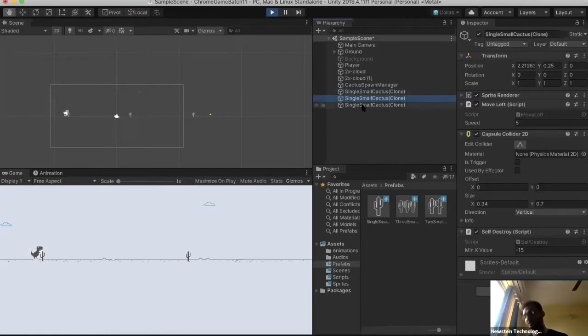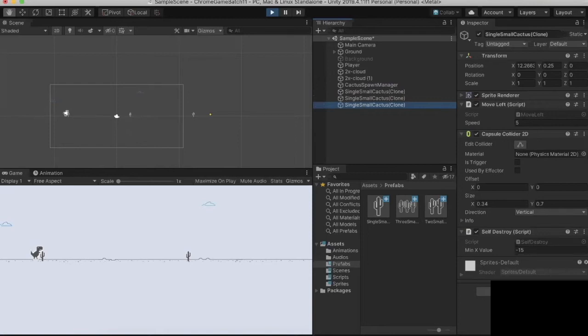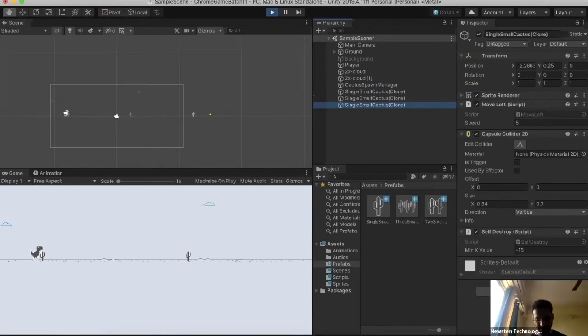Now the next question was, this creates only one type of cactus. How to create all types of cactus? Any more questions or only this question? Sir, only this question. Okay, so we'll answer this question.